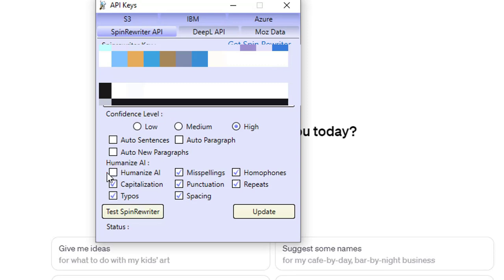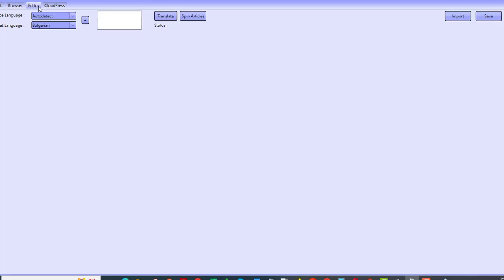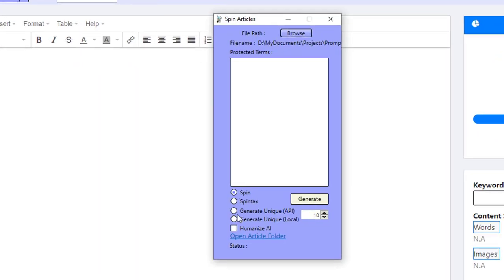Another feature that we've added inside of here is when you're working with Spin Rewriter, you now have the new Humanize AI features, which allow you to add capitalizations, typos and misspellings, so that your content doesn't look as if it's been written by an AI agent. And when you're in the editor, you're able to spin anything that you want. You're able to spin it, get spin tags, or humanize the article as well. So it's really, really cool.